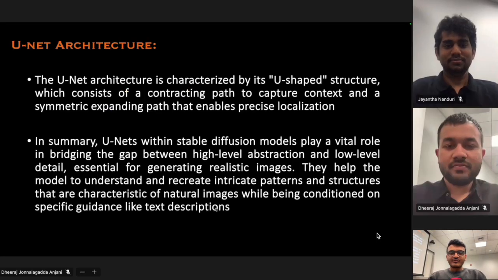So, a quick overview of what U-Net is. U-Net is an architecture that has a U shape. It has two main parts: a part that looks at the big picture, the entire context, and a part that focuses on small details, which is called localization. This is crucial for making realistic images. U-Net helps the model understand and recreate intricate patterns in pictures, even when given specific instructions as small as text descriptions. So it's like a bridge that connects the big picture and the fine details to make the image look natural and detailed.